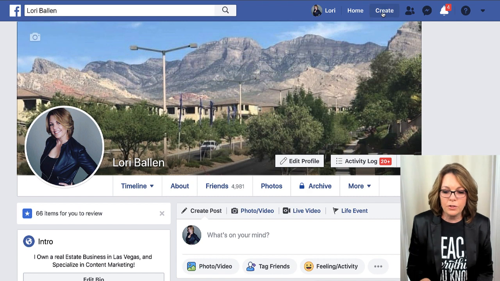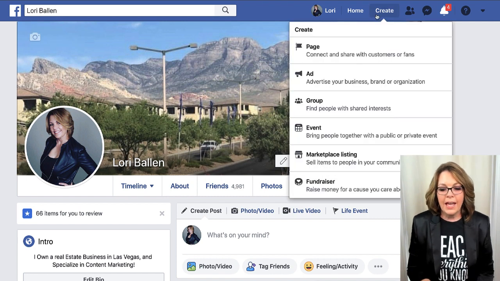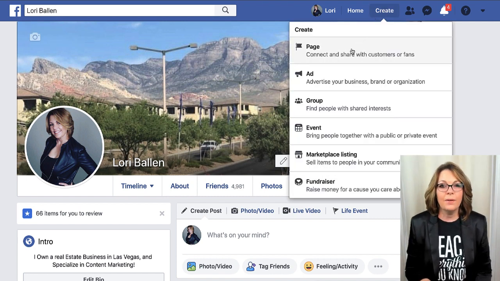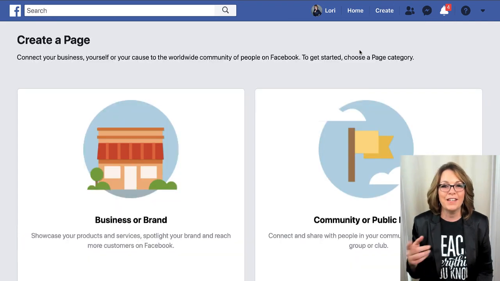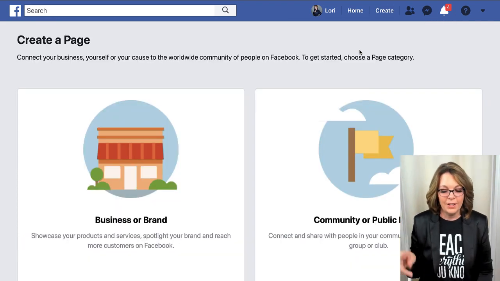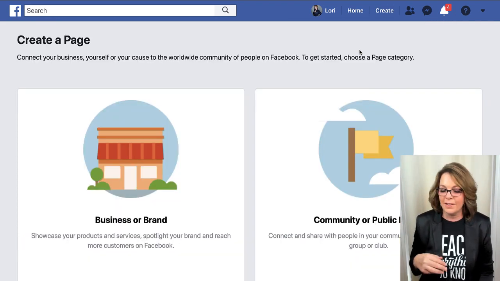So I'm going to go up here to Create, and then we're going to go to Page. I'm laughing because I just know my cat's going to jump on that bookshelf and knock the whole thing down while I'm making a video.